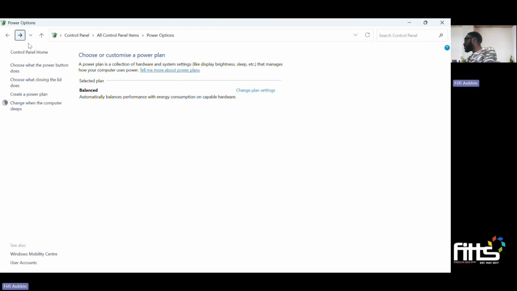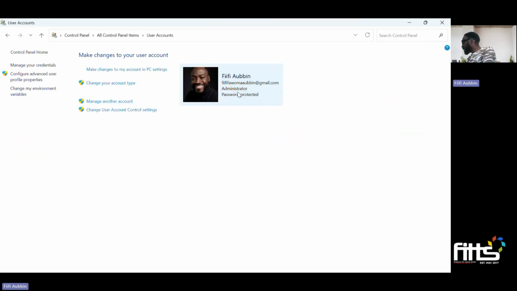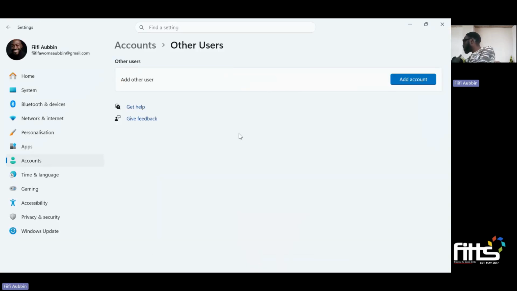So have that in mind, okay? And if you want to create a user account, you come to user account. Then because I'm an admin, I go to manage another account. Then I can conveniently add a new user in PC settings. Then you follow the prompt. So just try it on your own. Then you have all these accounts added.